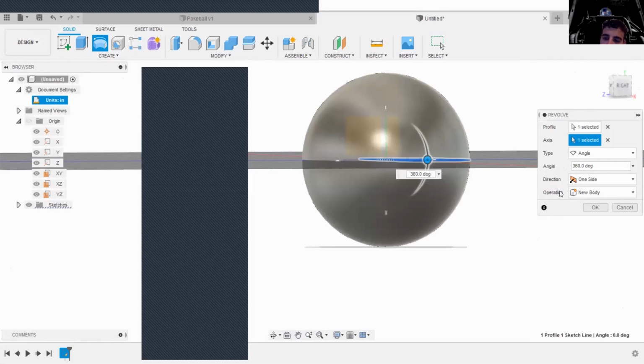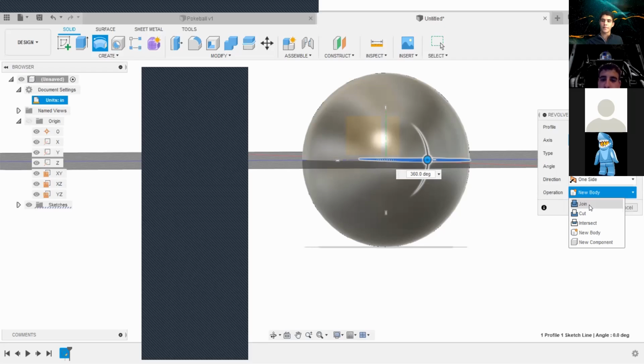And then in operation, this chooses how you want this feature to act. You can select join, which in this case we can't use, but we'll be using it later on. So let's say you want to make another 3-dimensional feature and you want to join 2 3D models that you have on here. That's what it does. Cut, it cuts it. Intersect is also kind of self-explanatory. What a new body does is it creates 2 separate parts. So join would make it one whole part, while new body makes it 2 different parts.